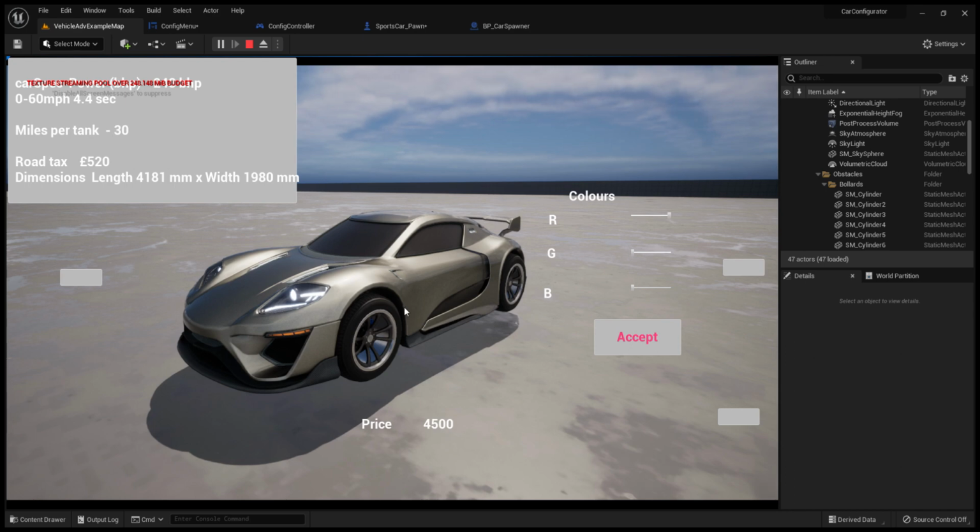So let's try to modify its color, and I'll set its color to green. As you can see, the base price has not increased yet. We have to select accept, and then the price will increase. So yes, now the price has gone up to 4,700.